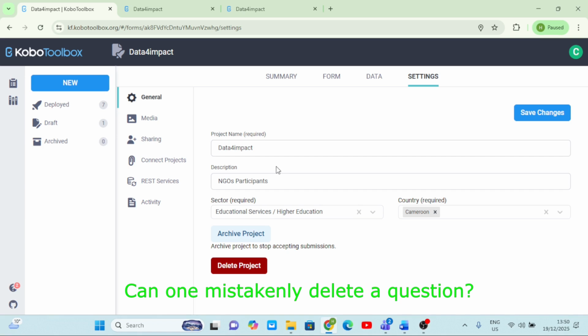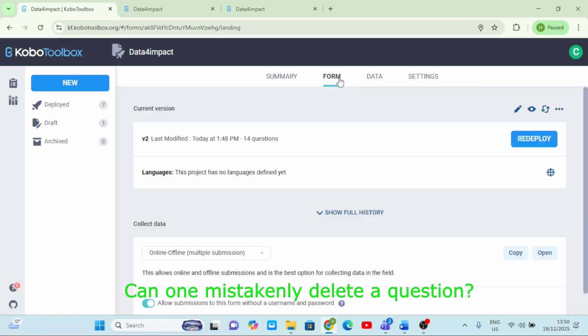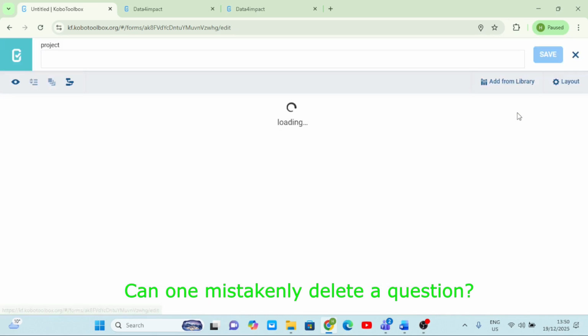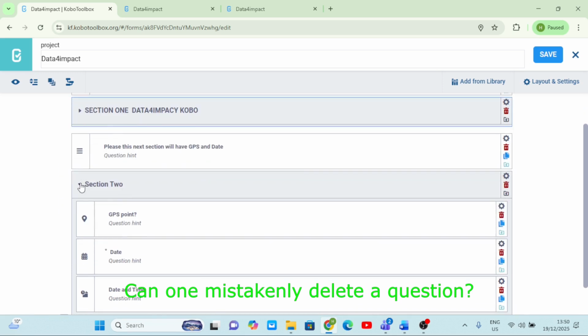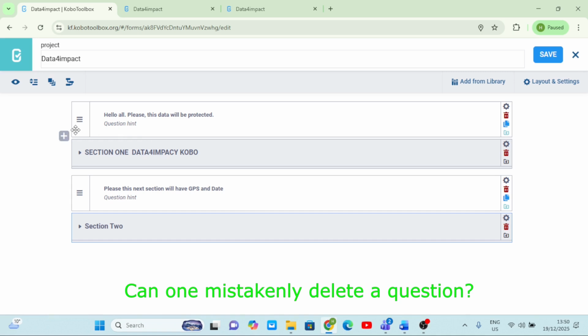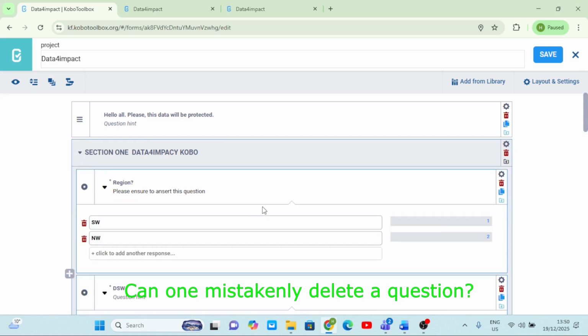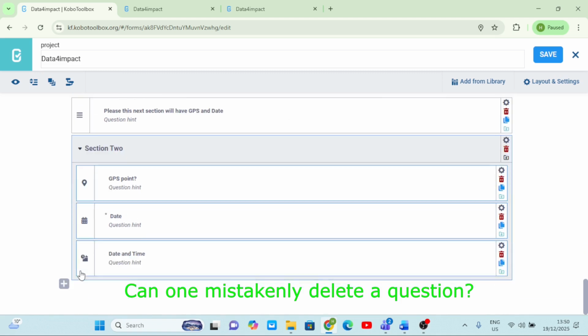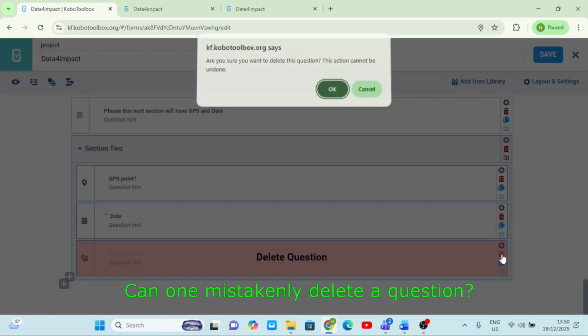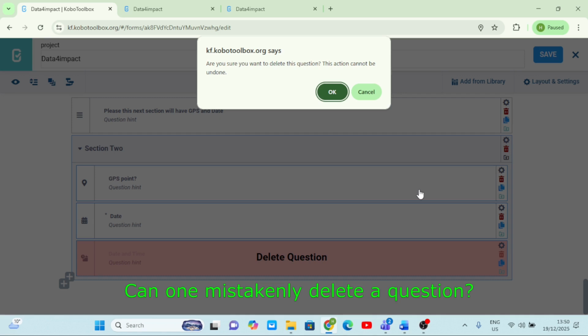Take note of that. Secondly, now, as for questions, let me give you an example. If I come to my form here and I go to build, if I am building this form and I have built my questions like this, and then maybe I mistakenly delete a particular question here. Let me go down so it will be easier for me. Okay, let's say in this section, I mistakenly delete this particular question like this. And you see that you cannot mistakenly delete a question, because anytime you click on that delete, it will still ask you.